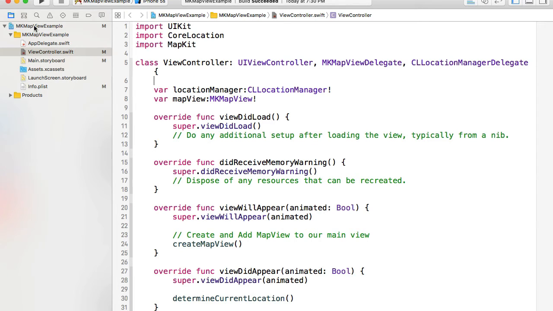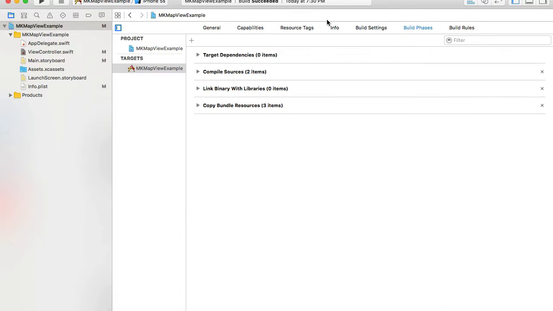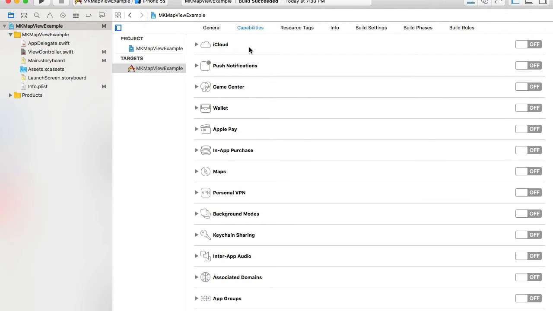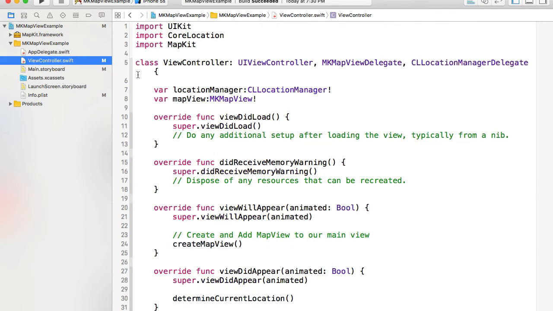So I will go to my project, and under targets I will select my project, and then above we have different tabs. I will select capabilities, and then I'll find maps and I will turn it on. This will link MapKit framework into our project, and it will make the framework appear on the left side here. So the second library or the framework that we need to import is called Core Location.